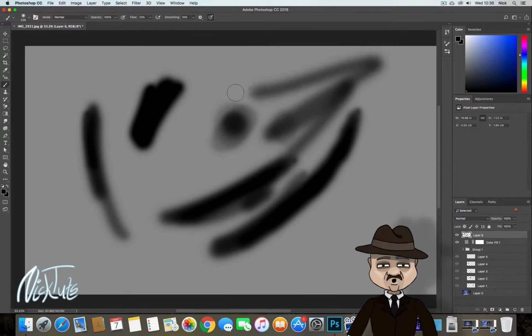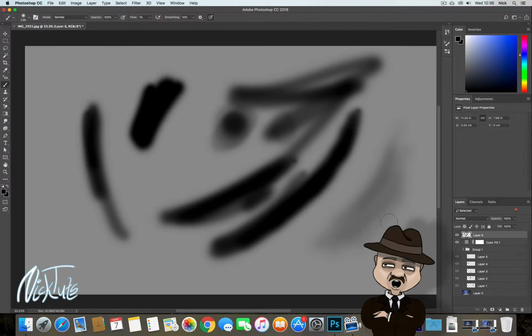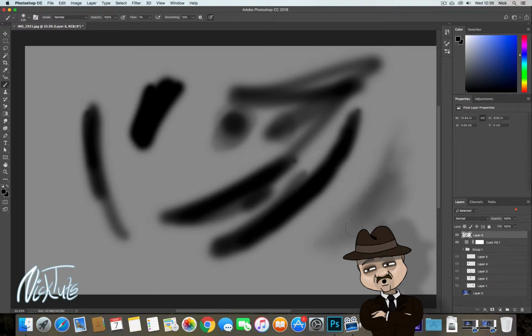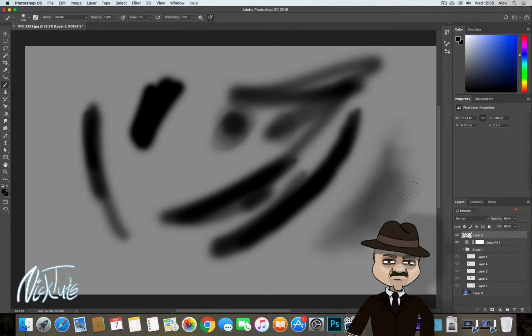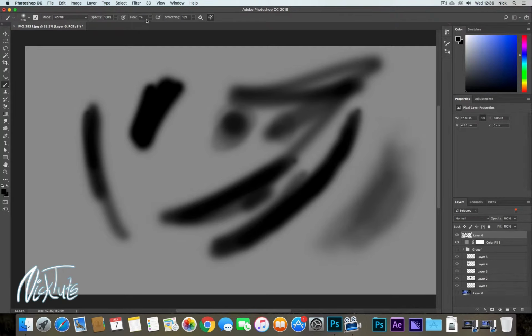Now, if you have flow set to 0%, it behaves as if you're sketching very lightly, which allows you to build up color a lot slower. For instance, if you were to shade something in a drawing, you would want flow set very low. As low as this jerk's IQ does. And I shall use it as part of my arsenal. Sweet. Cool, that's what flow does then.